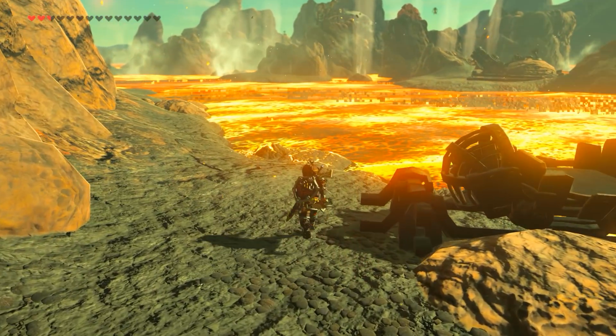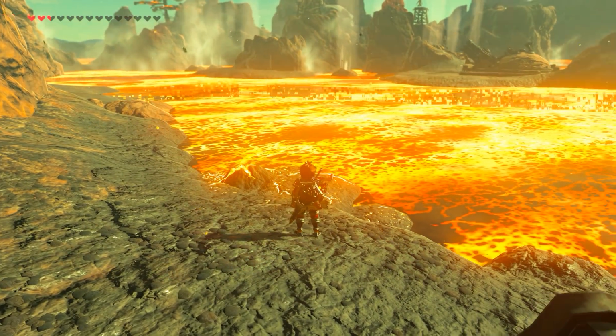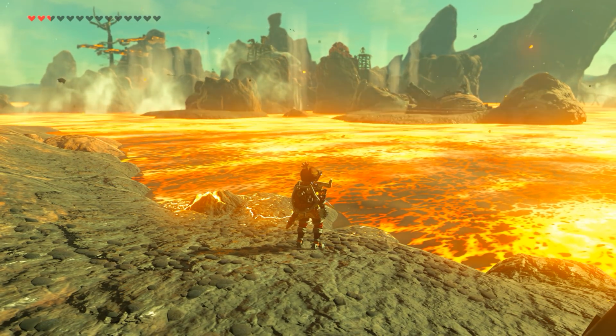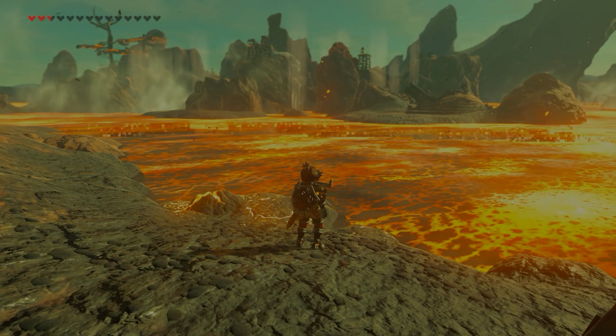In this video, I'm going to show you how you can fix these blocky textures that appear on lava and sometimes near water sources in Zelda Breath of the Wild using Cemu emulator.